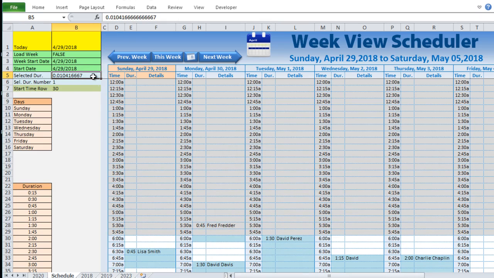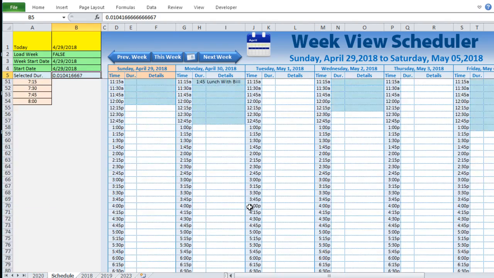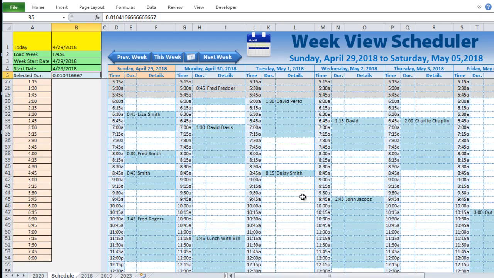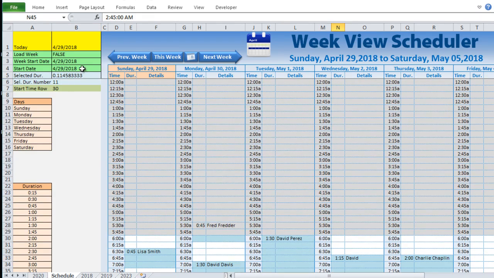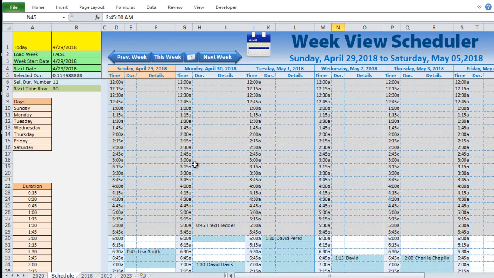If you'll notice this line of code, selected duration, this is 15 minutes. And it's not necessarily important, you don't need to know the decimal. But if we select on 245, this number is going to change. And the idea is, remember, we need to know how many rows. I need to know how many rows are colored as soon as we select on something. To do that, we just use a simple formula.